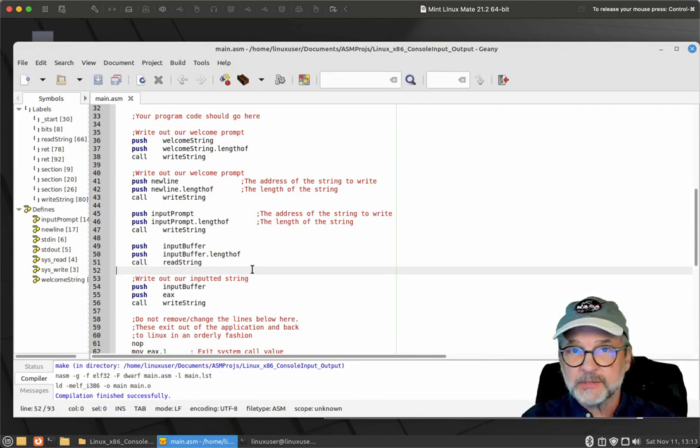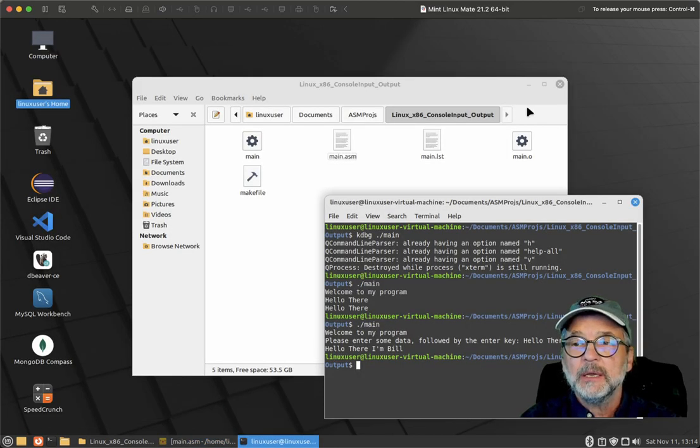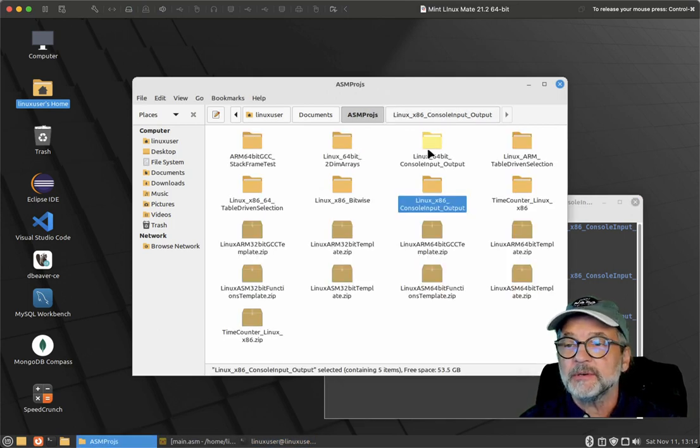It's pretty much the same as the console output. You just have to change some of the numbers that you put into EAX, and I believe it was EDX. Now let's take a look at the 64-bit version.